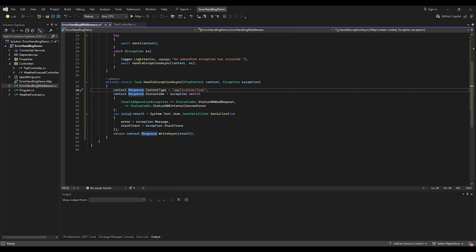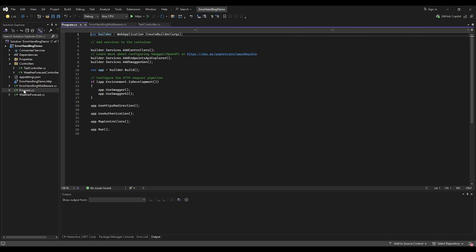Okay, this middleware wraps the request pipeline in a try catch. If anything throws an exception, it logs the error and returns a clear JSON response with a 500 status code or 400 status code. Now we have to register the middleware, so it runs for every request. Okay, go to Program, and we will register our middleware.